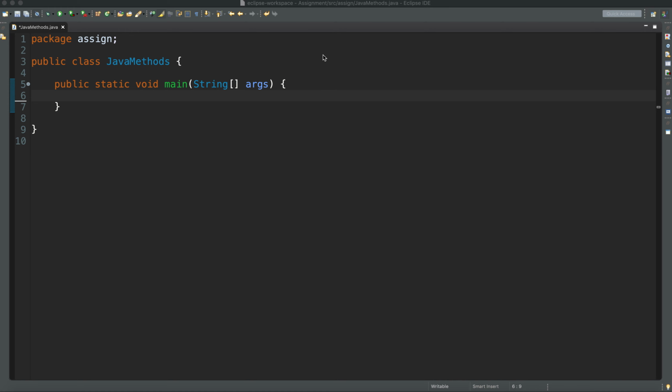But remember, before a method does its job, it must be invoked. It must be called. Now, a method is called by whom? Well, a method is called by another method. A method can invoke another method, from the same class, or from another class, or from another class in the same package, or whatever. The thing is, before a method does its job, it must be called first.